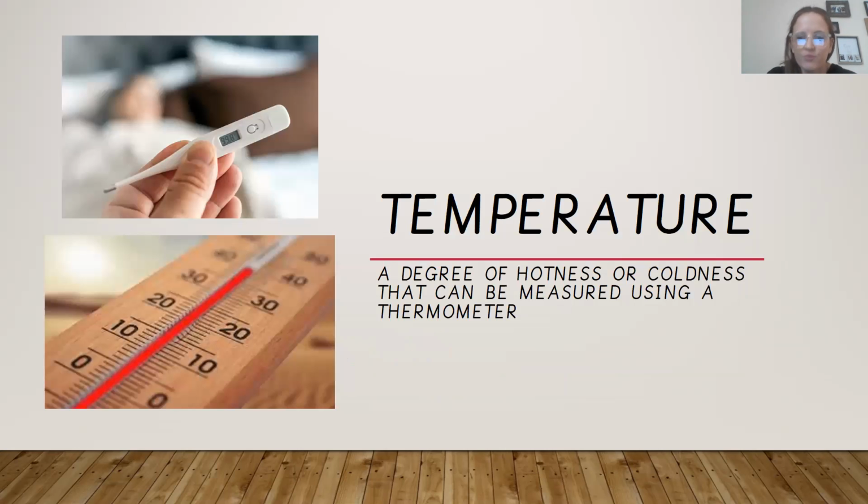Temperature. Now, temperature looks at how hot or how cold something is. So a degree of hotness or coldness that can be measured by using a thermometer. And your thermometers may look very different, depending on what kind of thermometer you have in the house or in your medicine box or anything like that.